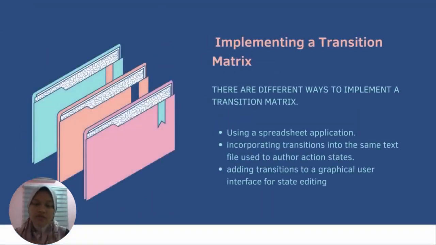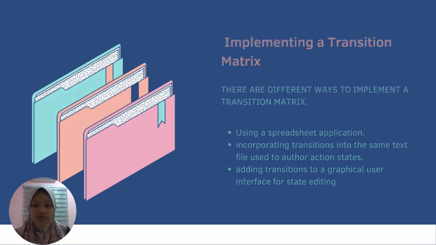So this chapter basically talks about how to make animated objects in a game move in a realistic and natural way. One of the topics is implementing a transition matrix, where there are different ways to implement it. One is using a spreadsheet application and incorporating transitions into the same text, and also adding transitions into a graphical user interface for state editing.